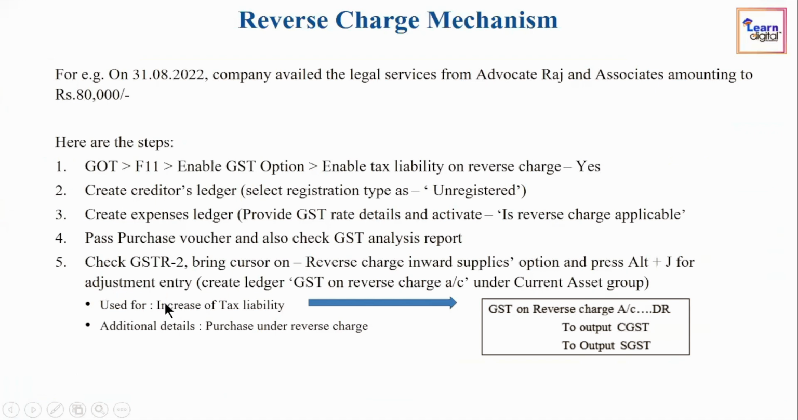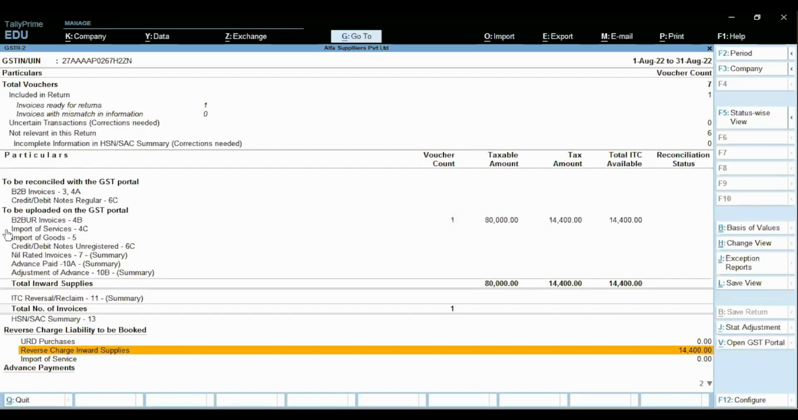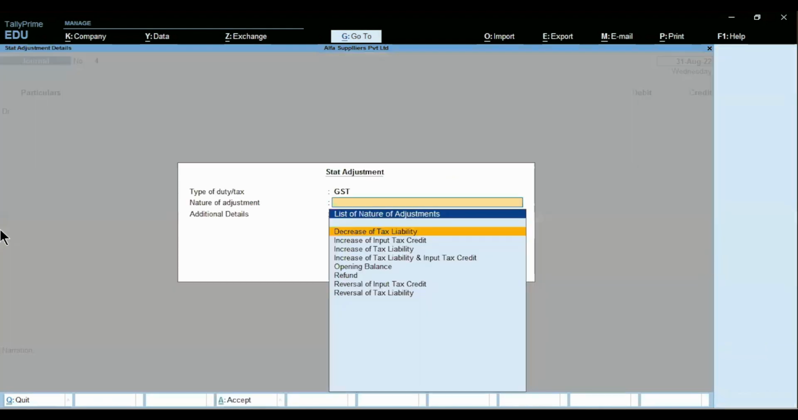So through this GSTR report, we will enter the adjustment entry. To enter the adjustment entry totally automatically, we have to open GSTR2, bring your cursor to this RCM, reverse charge inward supplies, and here we will press Alt J. Now we have to provide the proper statutory adjustment.